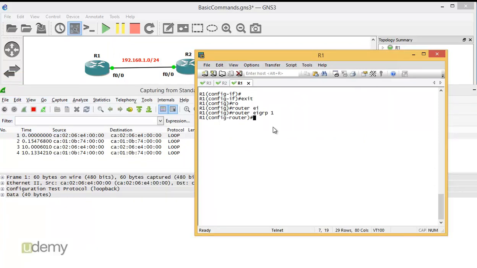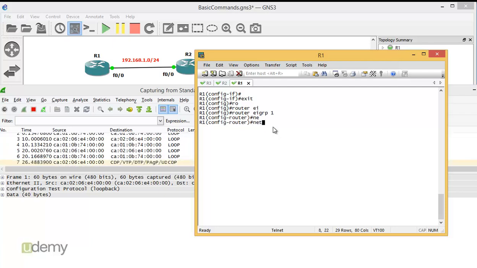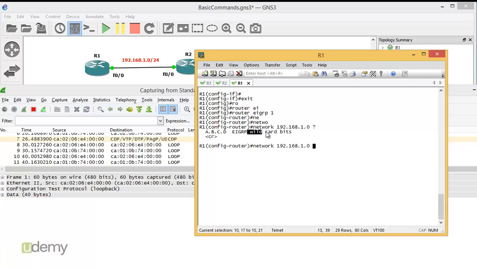Now I want to advertise my 192.168.1.0 with the command network. So I issue network 192.168.1.0. Here we have to use wildcard bits, as you could see. Wildcard is the reverse of the subnet mask. I mean, anywhere in the subnet mask is 1, in the wildcard is 0 and vice versa.